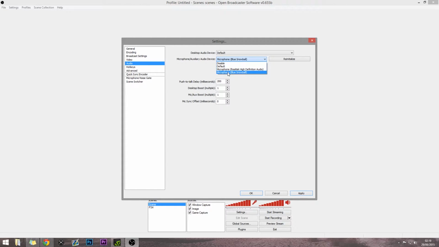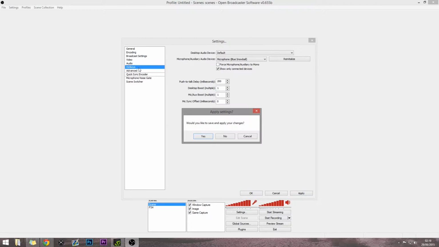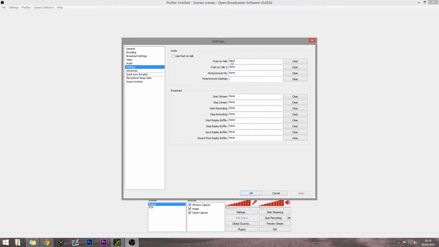Now, in the audio settings here, you just have to select your default microphone and desktop audio. It's nothing too major. And as we move on here, you have hotkeys as well, so you can assign keys to different various actions such as muting your microphone, muting your desktop, or anything that you want to do. Or say, for example, if you want to stop your stream with a single keyboard press, that is also an available option.